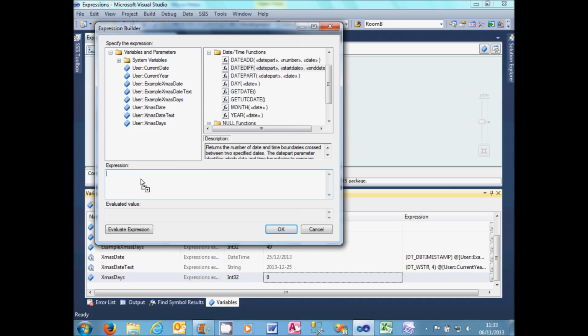So I can drag that in. I'll come back to the first argument at the end. For the moment, let's choose the start date and the end date. The start date is today's date, so I can drag that over the start date. And the end date is the date of Christmas Day itself.